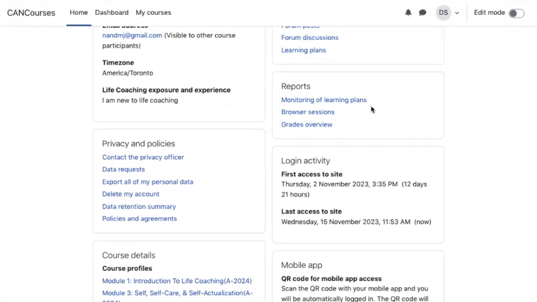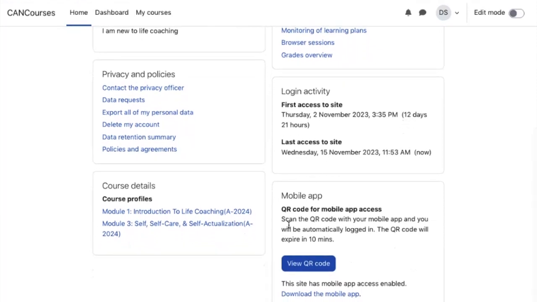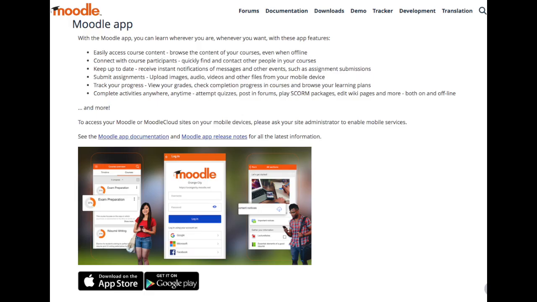Under reports, we'll be talking about learning plans during class, that's where you will be able to access and how you will monitor your learning plans. Please note that the mobile app QR code is not accessible through this site. You are able to download from the App Store or from Google Play. You may find the experience with the course is different than using a desktop version.